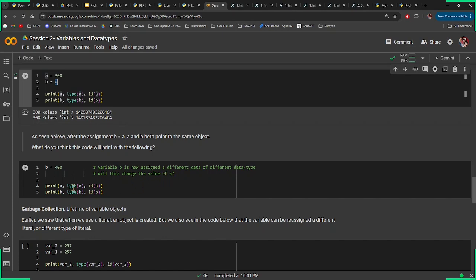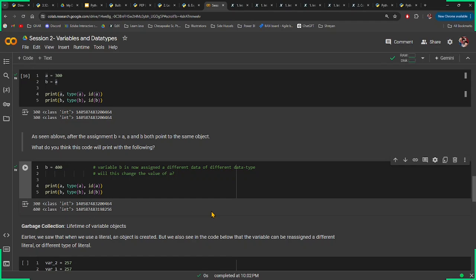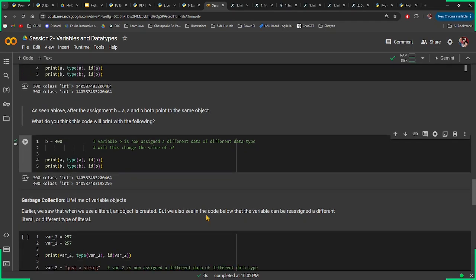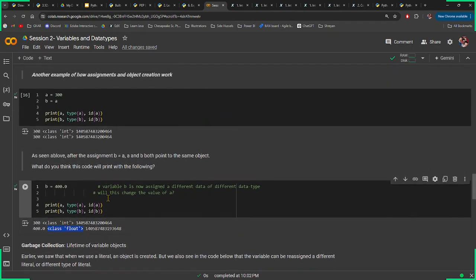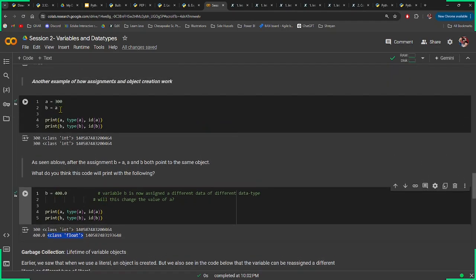Will this change the value of a? ID will be different too, and value will be different. And if we also change the data type, the class will also be different here. So let's say 400.0, values are equivalent but different, right? 300 and 400.0. Now this is a float data type. So what happened to b equals 300 when we changed to b equals 400.0? We had integer, now we have floating point with the same variable reference.